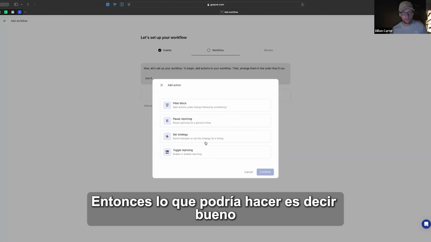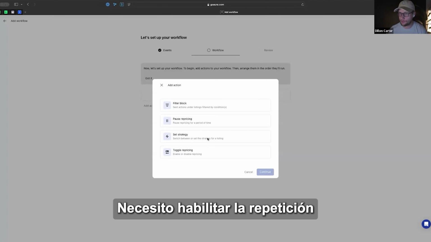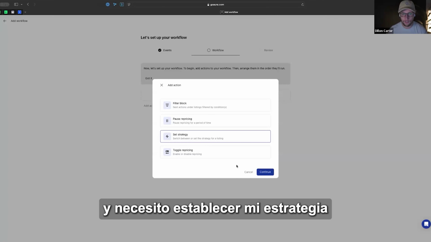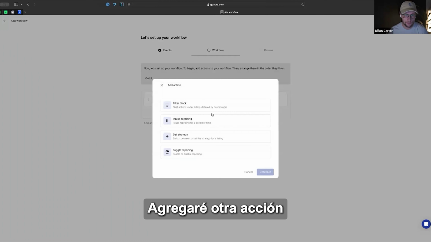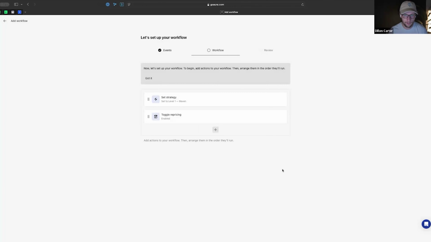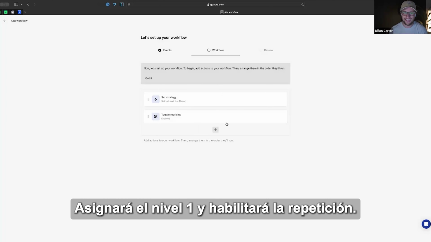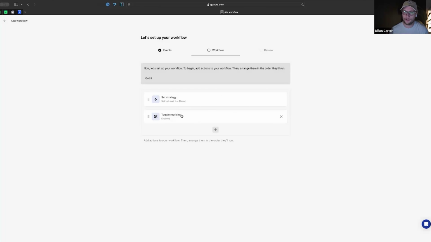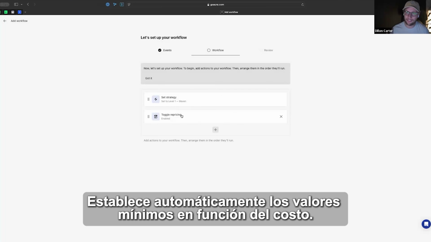What I might do is say, well, every listing needs two things, right? I need to enable repricing and I need to set my strategy. So I'll do set strategy. I'll add another action, which is toggle repricing, and choose this to enabled. And so now every time a new listing comes into my account, it's going to assign level 1 and enable repricing.